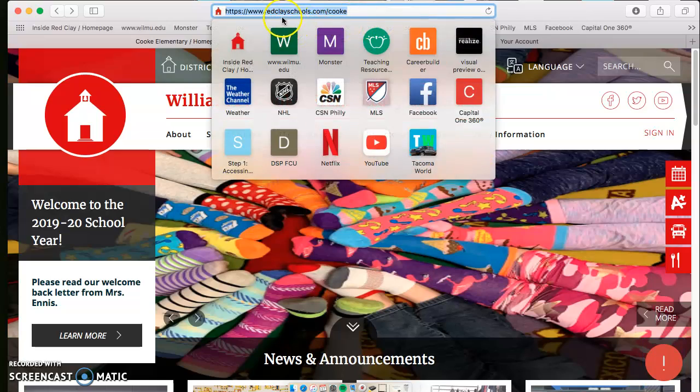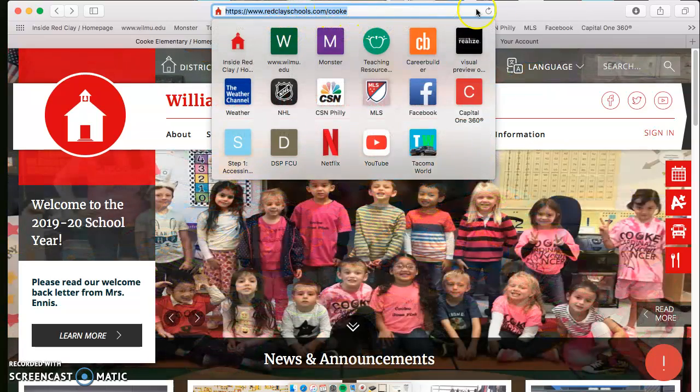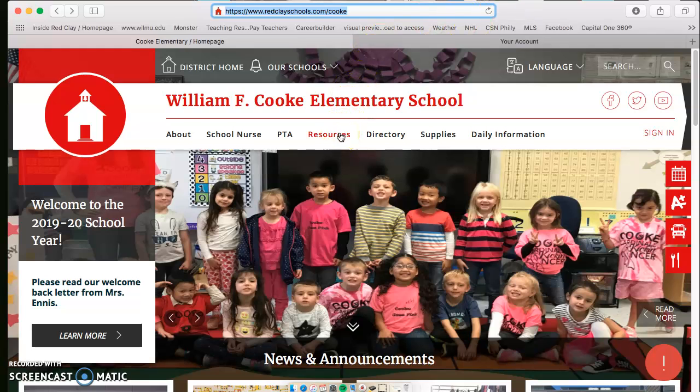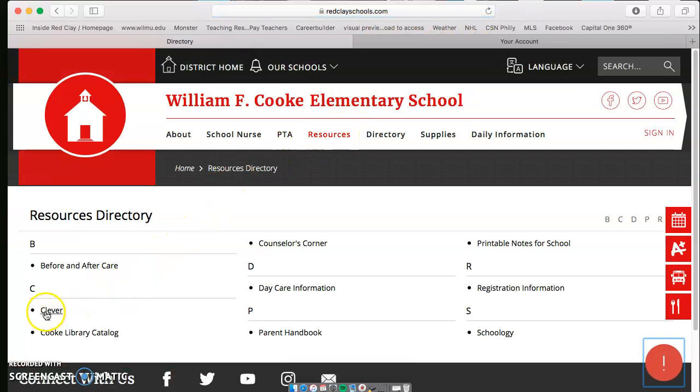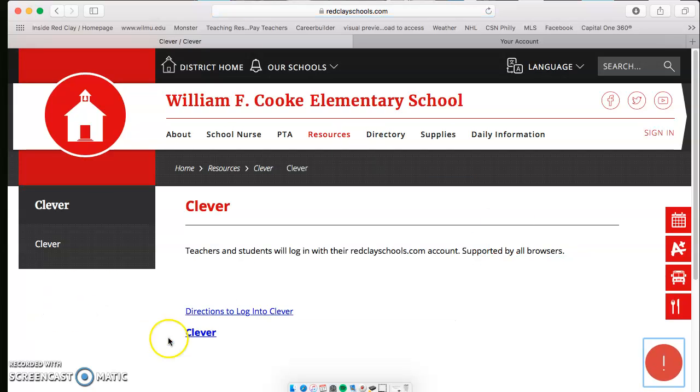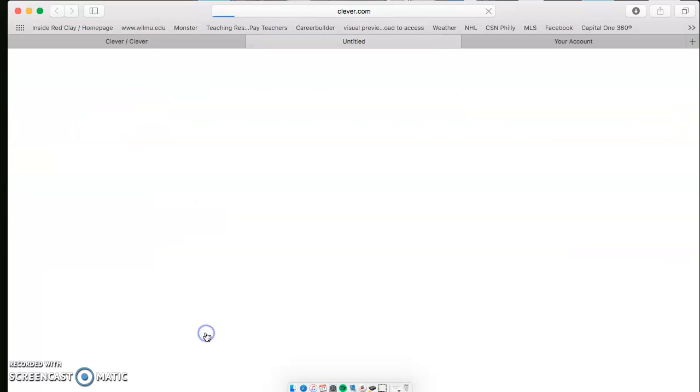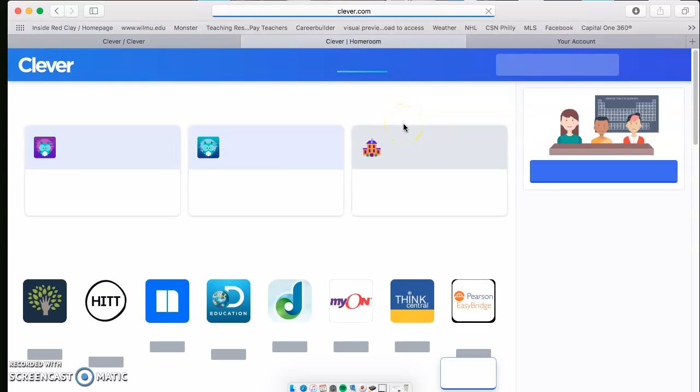So when your kids go to redclayschools.com/cook, they're going to go to resources and then they can find Clever and then they'll click Clever again. And when they log on to Clever the first time on a new device, it's going to have them enter their Google email. So they're going to do s dot their first name dot their last name at redclayschools.com. And their lunch card number is their password.